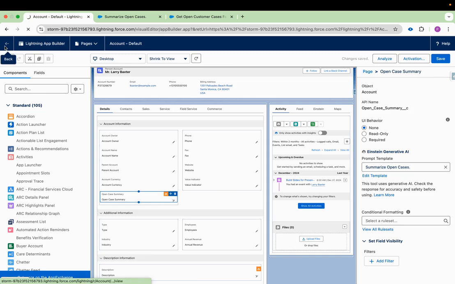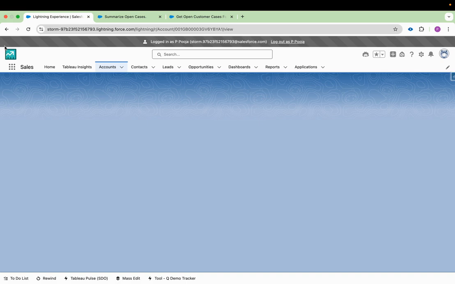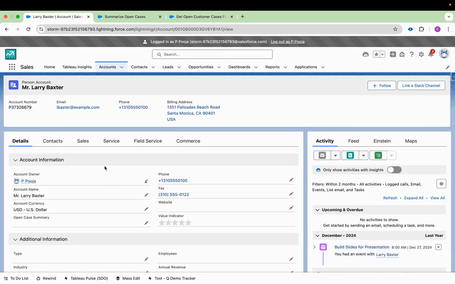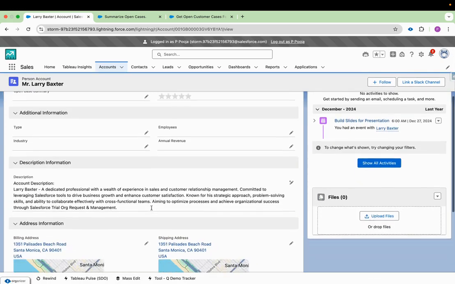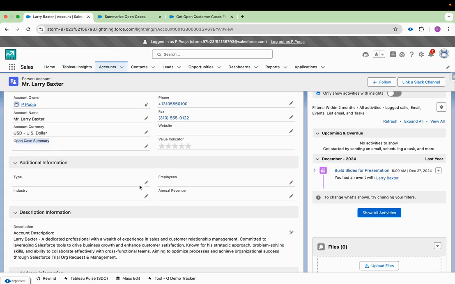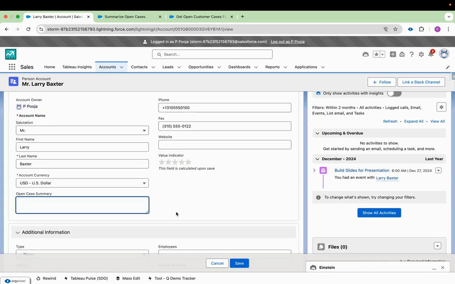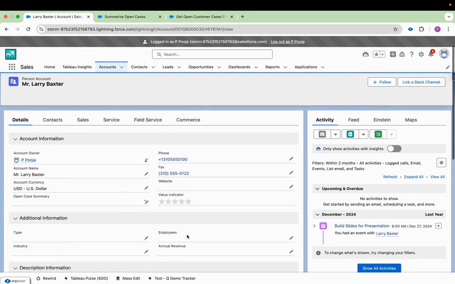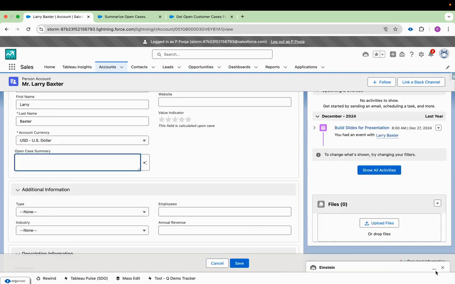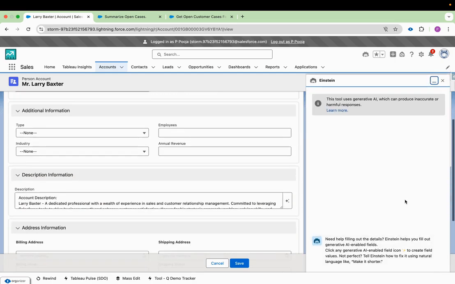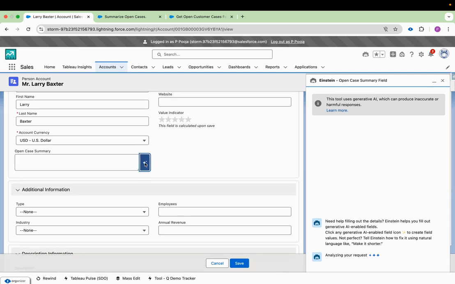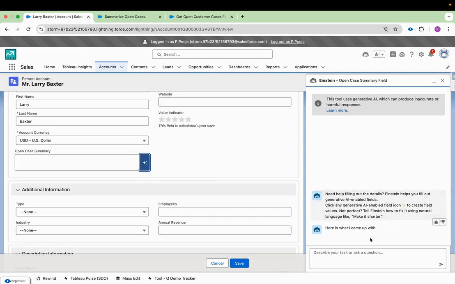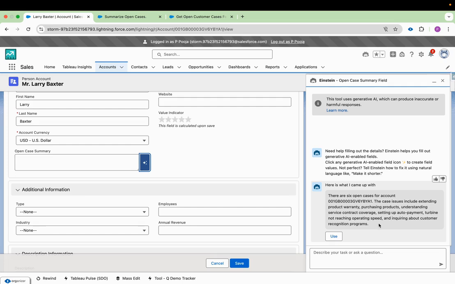Once it is saved, we can go back to our lightning record page. Okay, so this is my record, and now I can see this field over here, and I have to simply click on this edit button. Let me refresh this page once. Yes, we can see this Einstein AI icon over here. So to populate the case summary, we have to click this icon, and we can see the Einstein pop up over here. And then we can again click on this icon to initiate our prompt template, and as a response it will show up the case summary for this record.